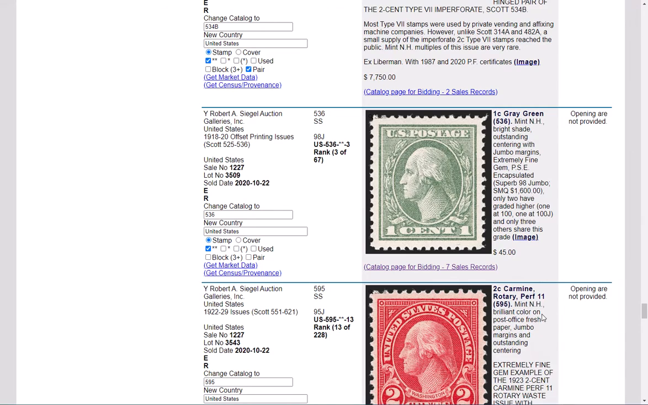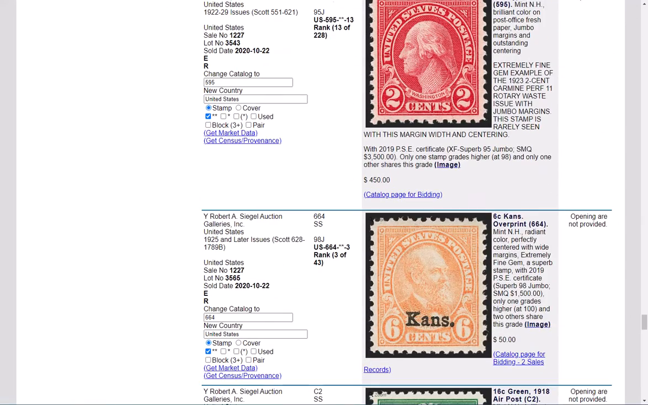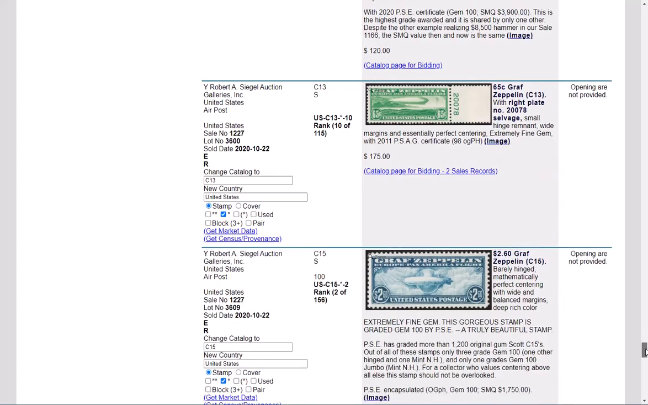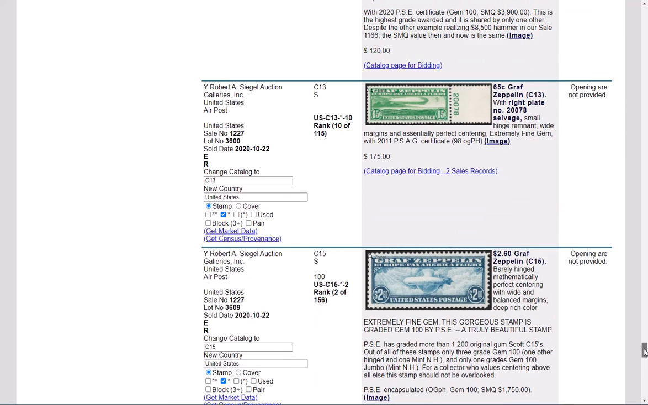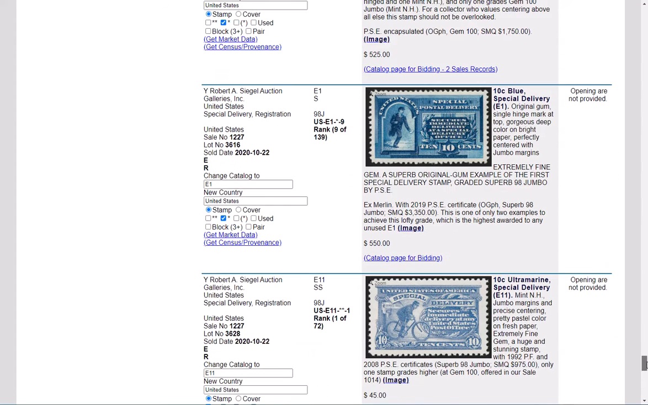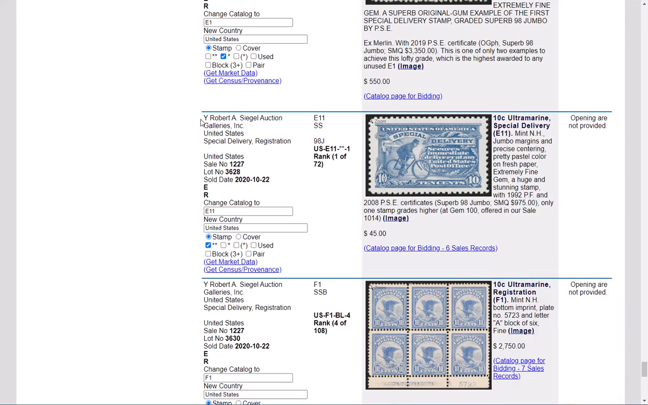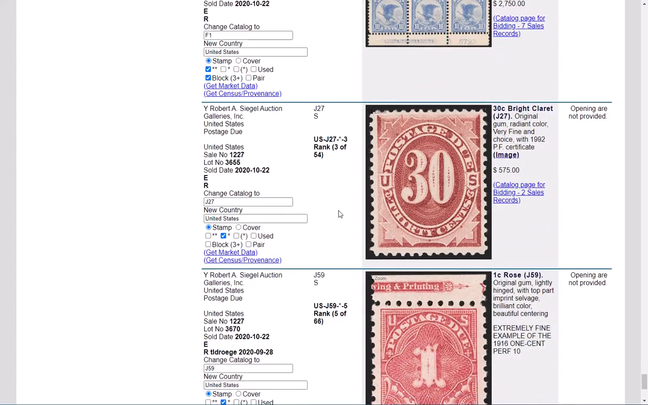But anyway, that's how you can navigate and get a quick survey of some of the very finest stamps in this sale. There is a Zepp that's 2 out of 156 mint. And then there's this special delivery stamp, mint never hinged E11, that's 1 out of 72. So there's a bunch of nice stuff.